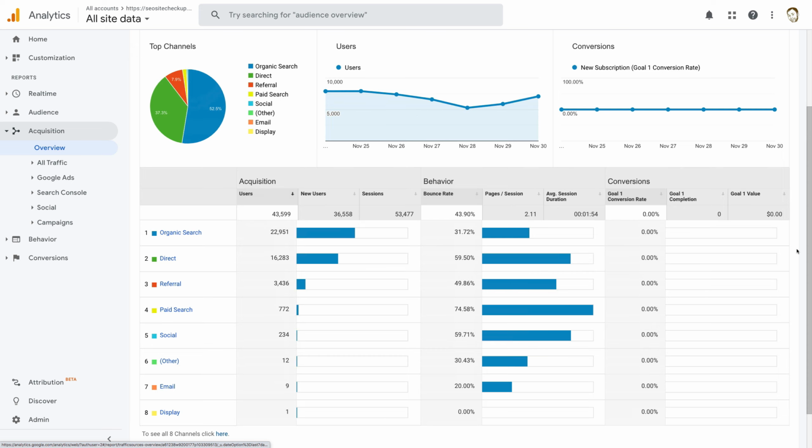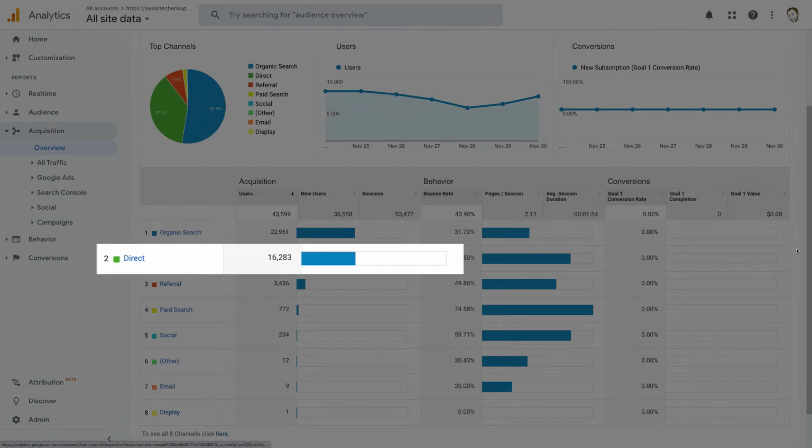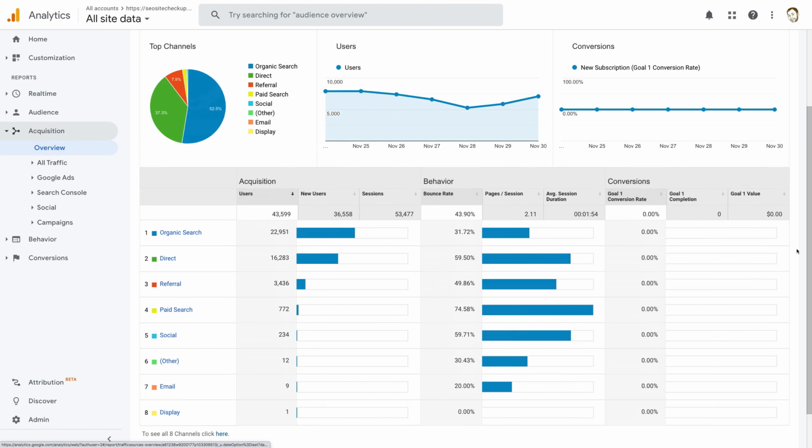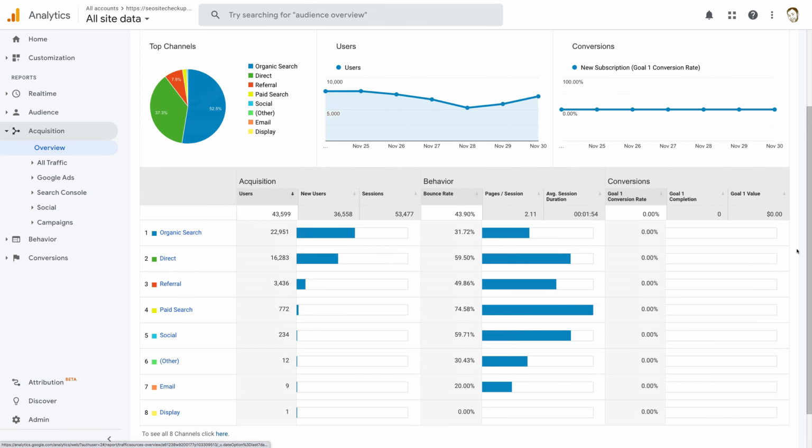Your traffic channels include direct traffic, that is, visitors coming to your website following an untraceable path. For example, visitors who directly type your domain name into their internet browsers or use a bookmarked URL to visit your site. Organic search: this represents visitors who use search engines to find your website. For example, an online user searching for something in Google and they come across your website.